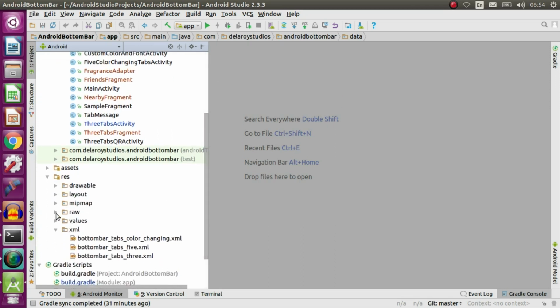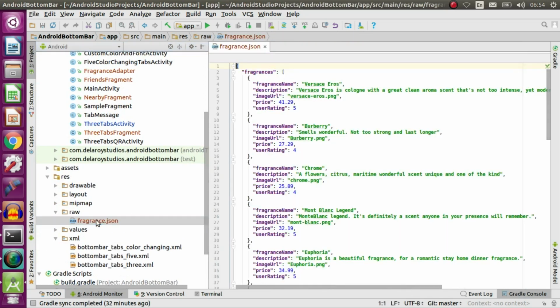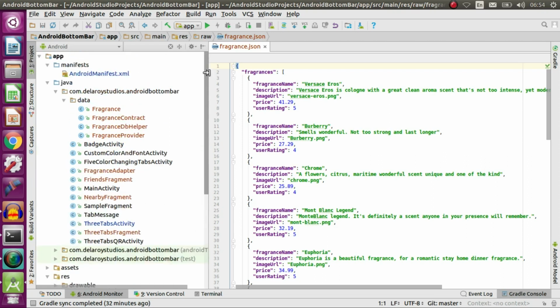Looking at the raw folder, we have the fragrance JSON, so we're going to be fetching data from this JSON file where we have the fragrance name, description, the image URL, the price, and the user rating. The price is going to be in dollars. So we're going to be consuming and parsing this particular JSON right there in the DB helper.